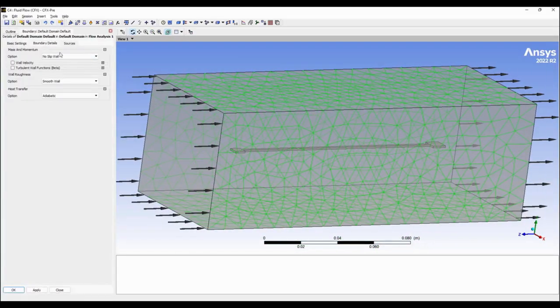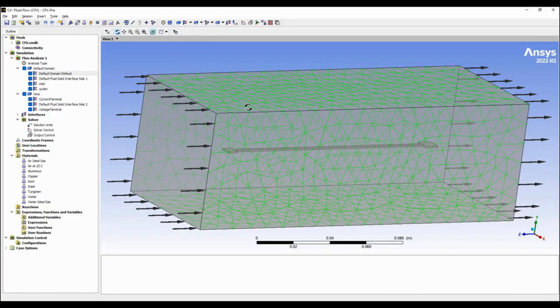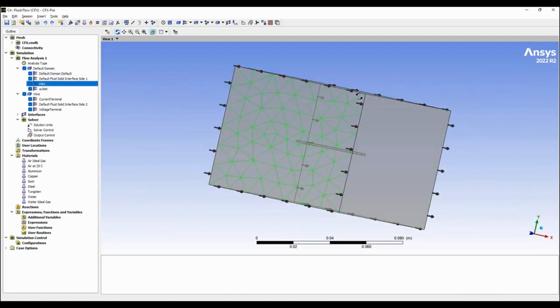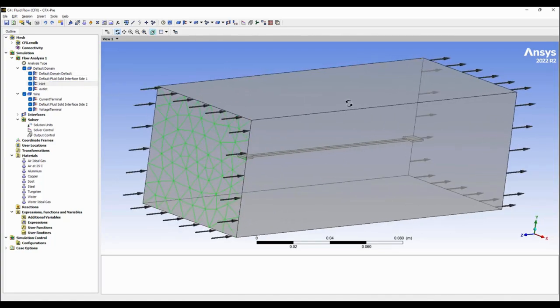And we're going to set this to free slip wall. No slip wall means there's zero tangential velocity along the wall. Because I have a fairly large mesh here, that's going to show up as some pretty large gradients. You know, one second it cannot move, then it can move. So we're going to let it slip by.